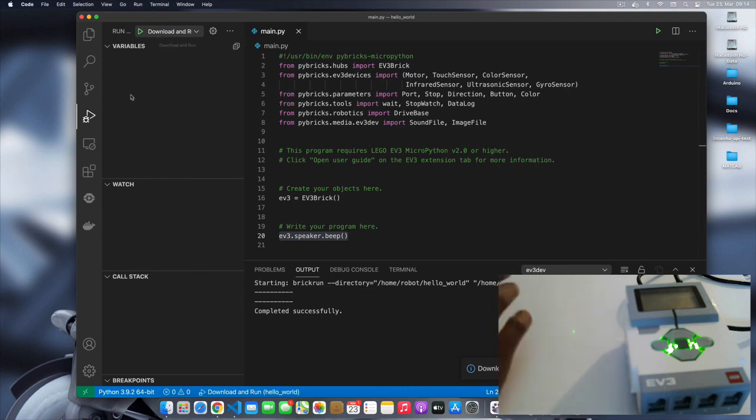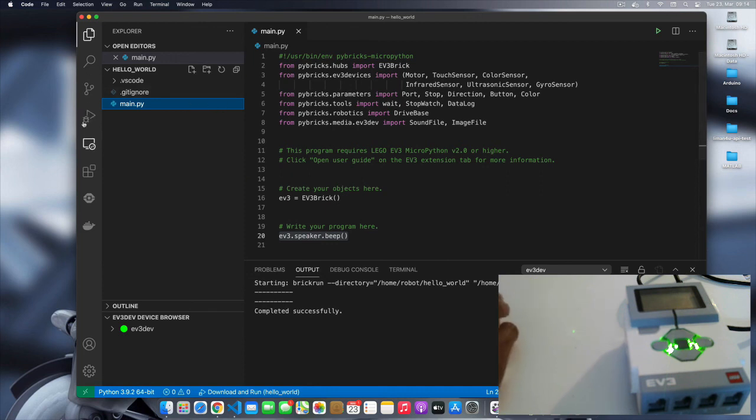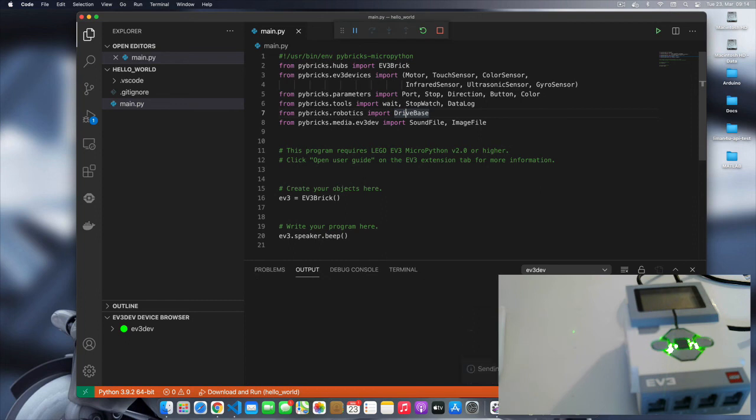Another thing you can do, because I find it quite unintuitive having to go to debug and click that, is once you're here, you can also press F5, I believe so. And F5 is also going to do the same thing. So you had the ev3 brick beep over there.